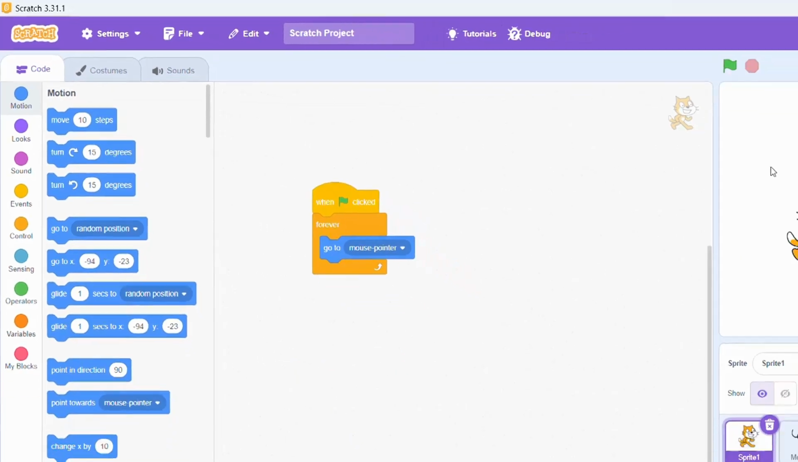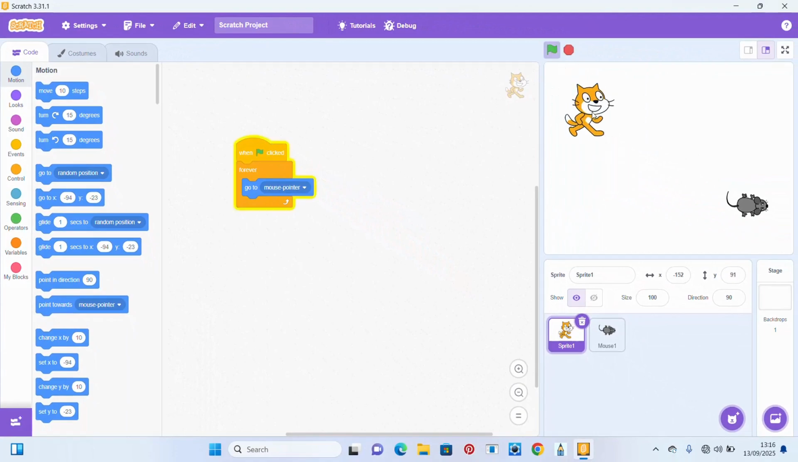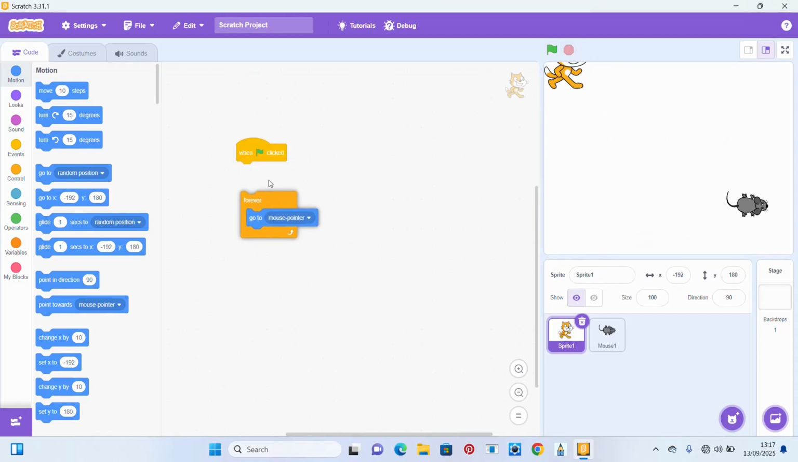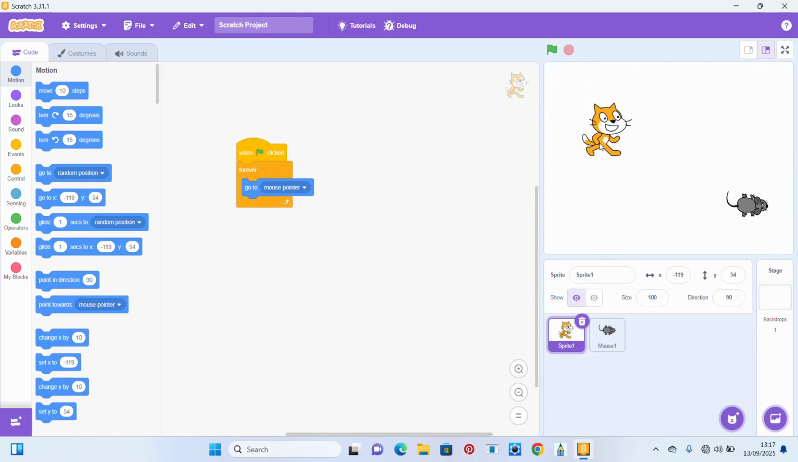So if I click on the green flag, now you can see as my cursor moves, the cat also moves along with my cursor, with my mouse. So that's what that does. So forever we are saying, okay, the cat, please go to wherever my mouse pointer goes to. So I'll stop that. I'll click on the red button up here to stop the program.